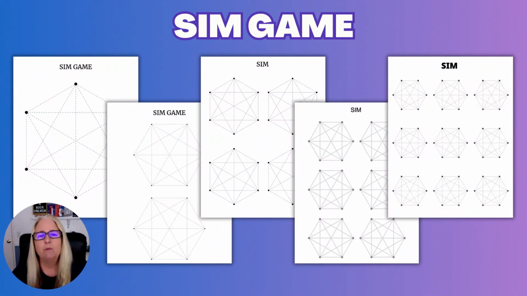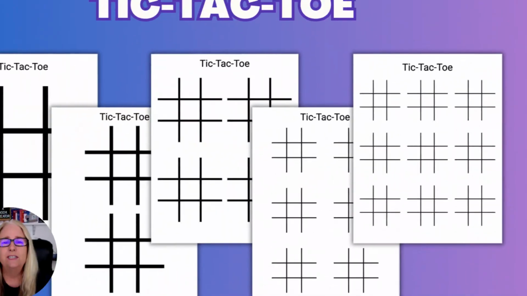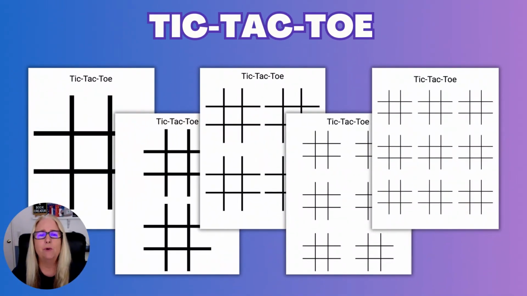For the Sim game, you can choose between 1, 2, 4, 6, or 9 games per page. You can select the line size and color. The option to have the lines be dotted is also available. In addition, you can set the size and color for the dots. For Tic-Tac-Toe, you can choose between 1, 2, 4, 6, or 9 games per page. For this game, you can select the line size and color.